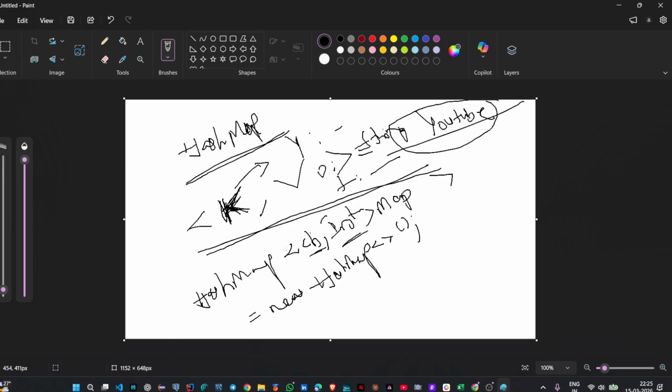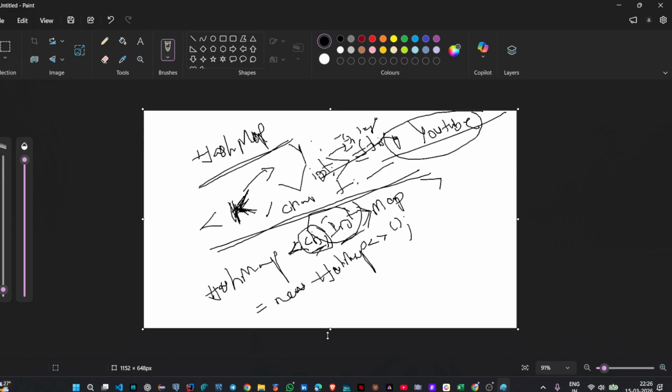So why do we use this here? Because when we use wrapper classes, we use this. For a character, the wrapper class is Character. For an int, the wrapper class is Integer.